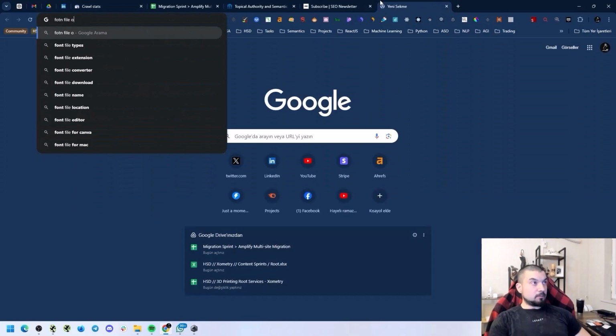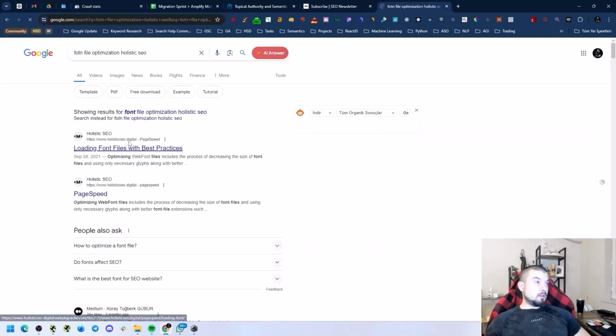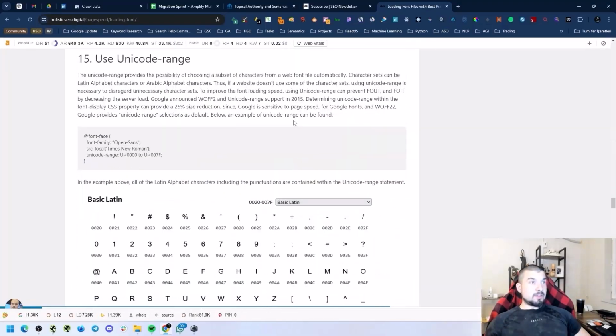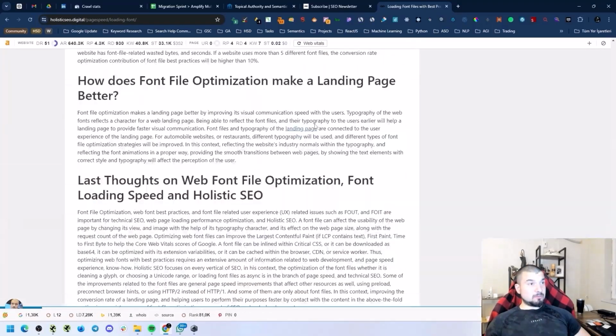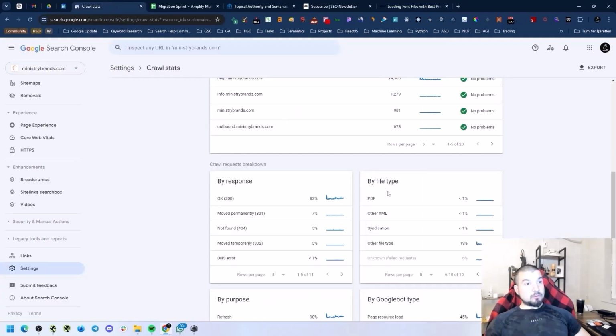Font file optimization, if I can find my document. Yeah, I actually wrote one of the most detailed font file optimization guides way earlier, maybe 3 or 4 years ago. I don't update my articles here. Yeah, 3 years ago, 3.5. So check this document as much as possible. It will be helpful for you.